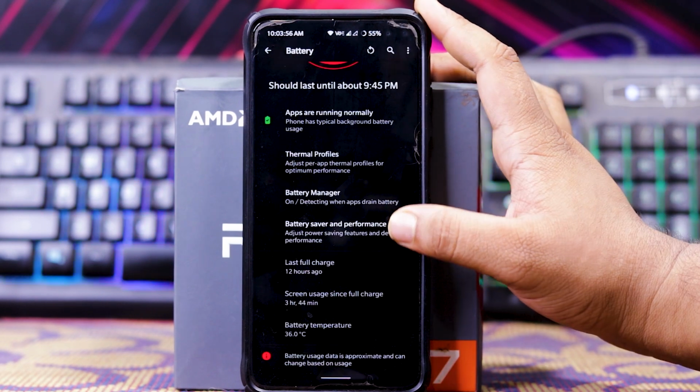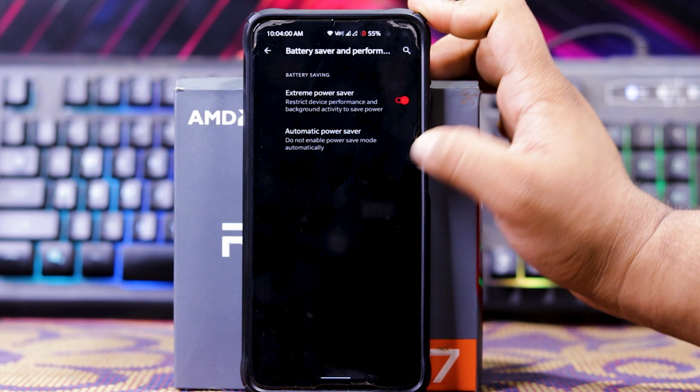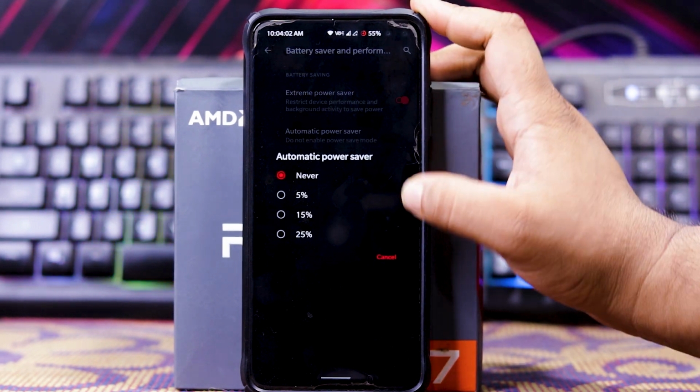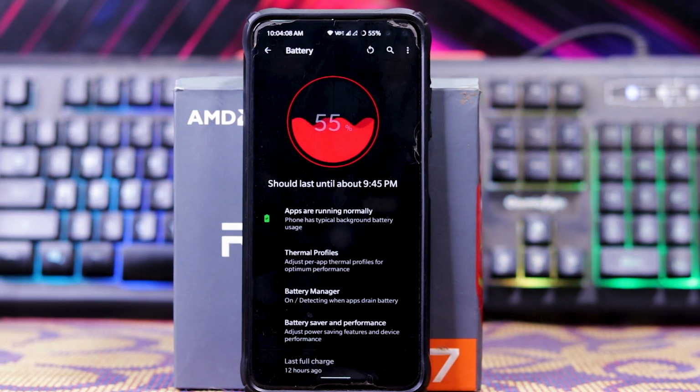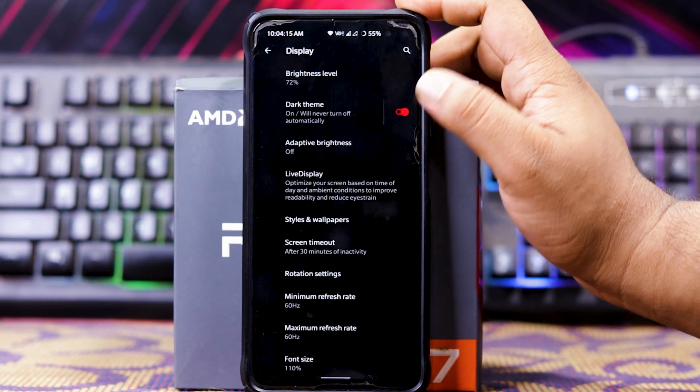As you can see, then you get battery saver. In this you get extreme power saver and automatic power saver, and the battery is pretty good. I got around 7 hours to 8 hours screen on time. So in display, you get brightness level, dark theme.